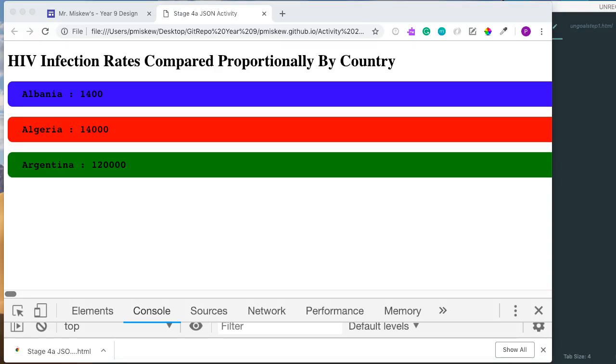Hello. In this video, we're going to continue stage 4. I'll call this stage 4 part B. And so far, what we've done is we've taken that information from our JSON file and we've managed to pull out the numerical value, which is the number of people infected with HIV in these 3 countries. And we basically used the number of pixels to represent the number of people.